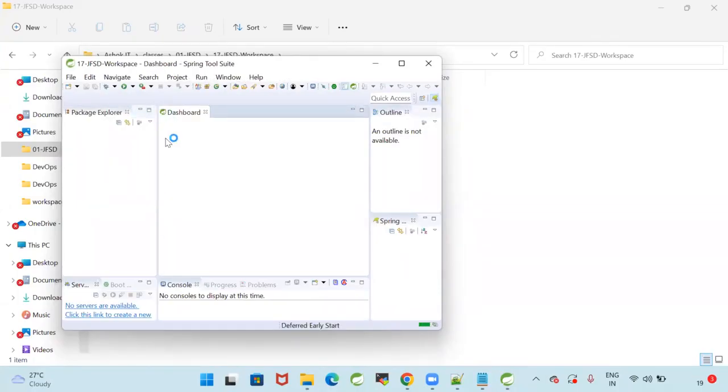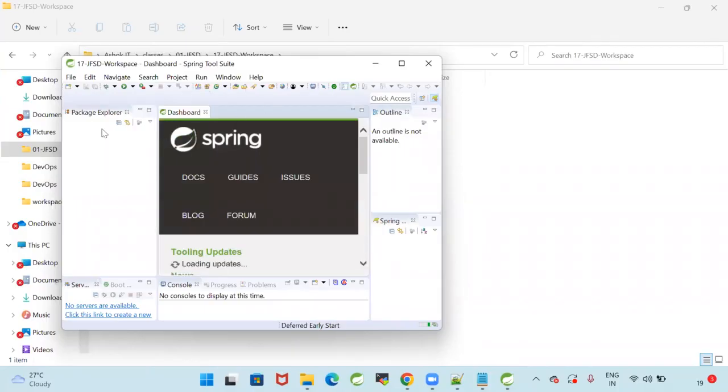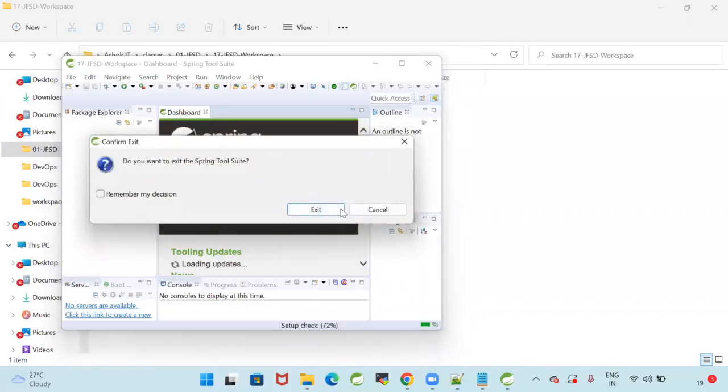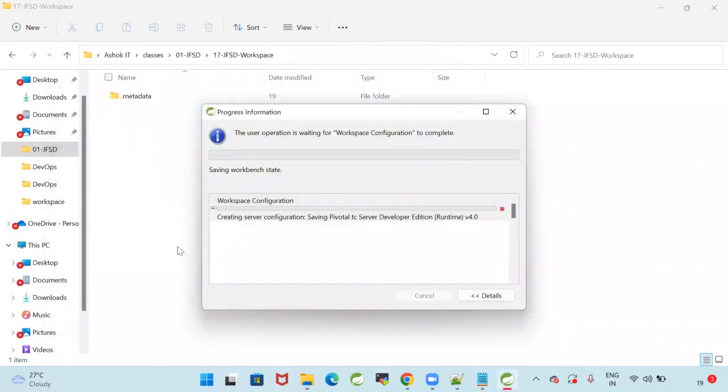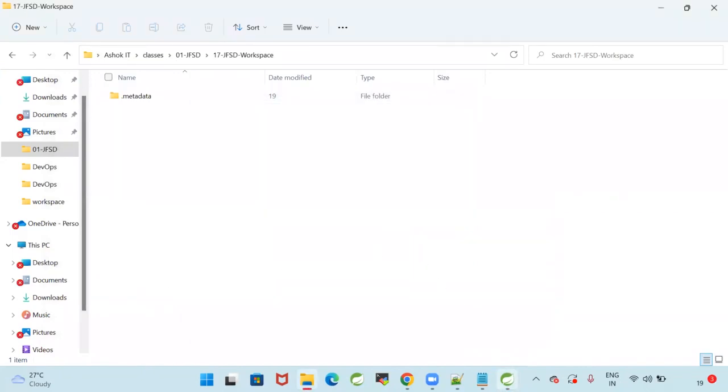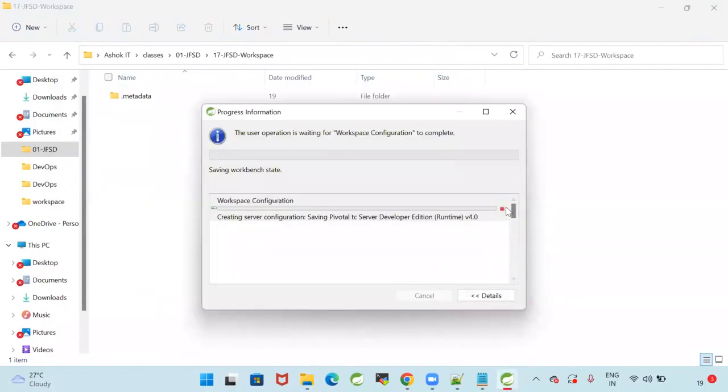Whatever the work you do in the IDE, that work will be stored in the workspace. So with this my IDE opened. Guys, you understand, na? How to open this IDE? I will show you once again. My IDE is getting closed.